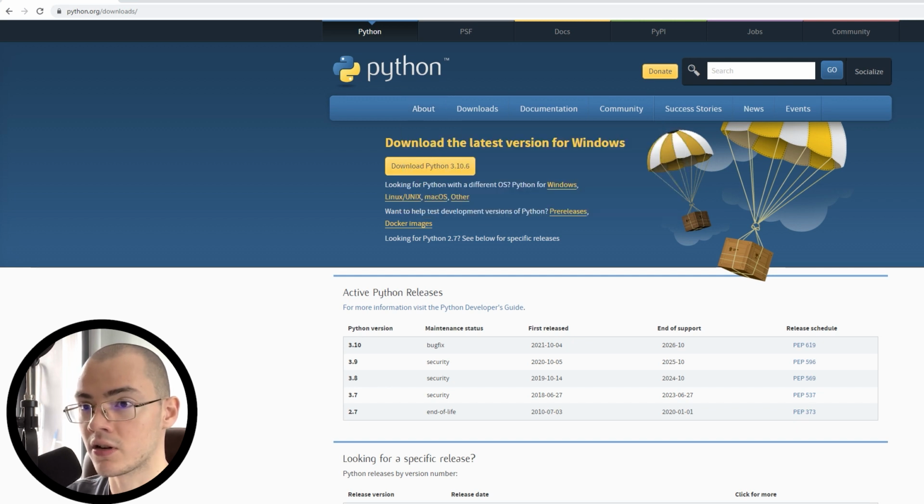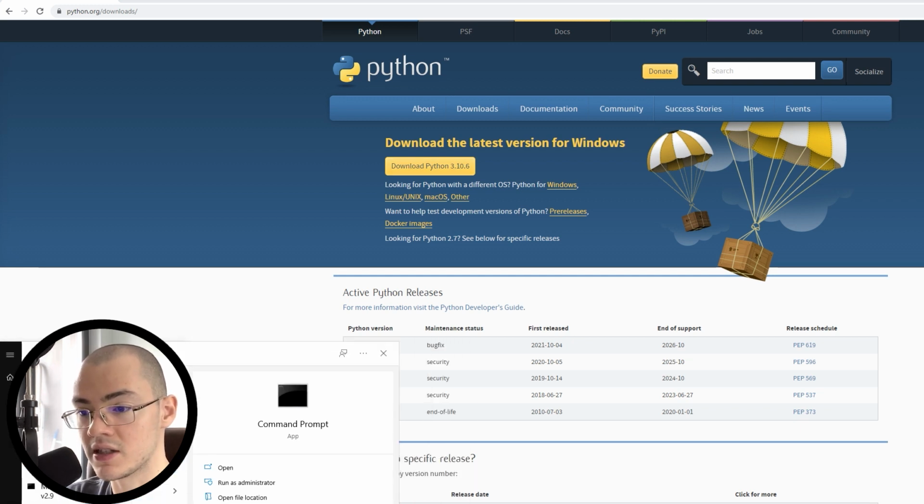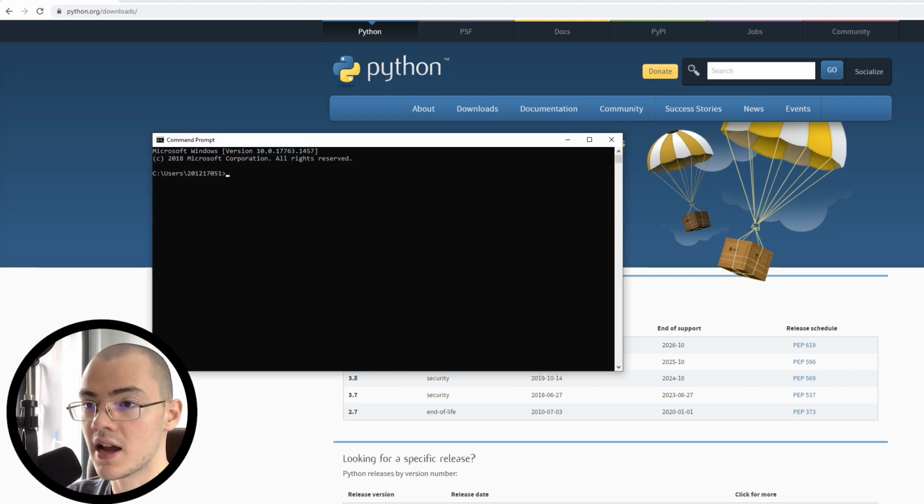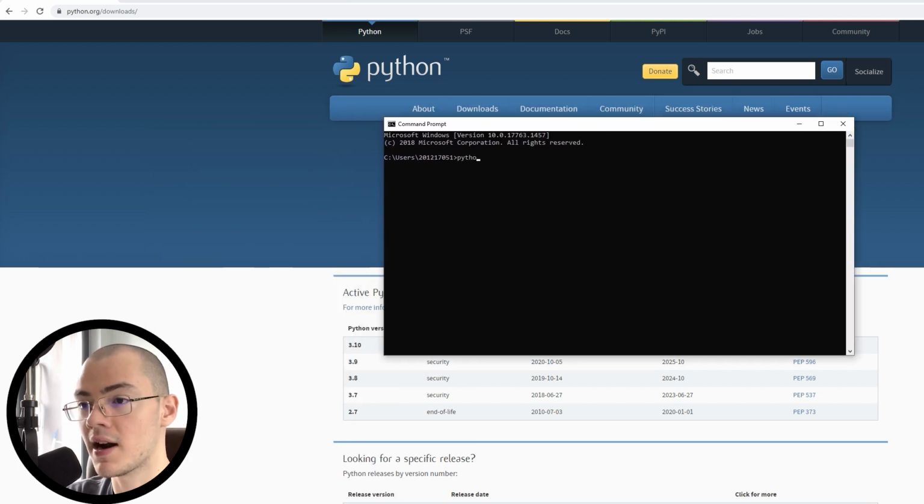We're going to go to Python.org downloads and download the current version. In August, currently it's 3.10.6. You're going to download it, install it, and before we go any further, I want you to open the command prompt. That's going to be cmd, open it, and here you can write just python.